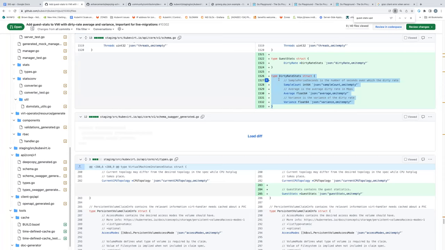Hold on, let me stop you there. So that's not entirely true. What is the missing piece here is that when you roll a KubeVirt upgrade, right?